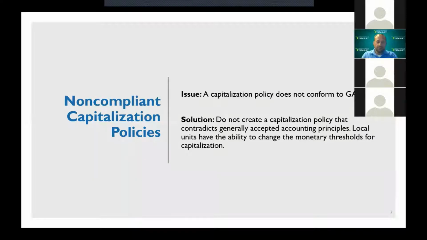So obviously the issue here is the policy didn't conform with GAAP. You want to create a policy that doesn't contradict that. And if you want to avoid expensing or capitalizing items, just set the threshold higher for your capitalization policy. Next slide.